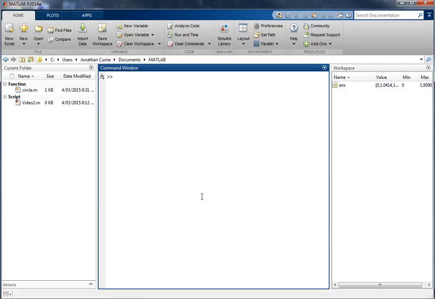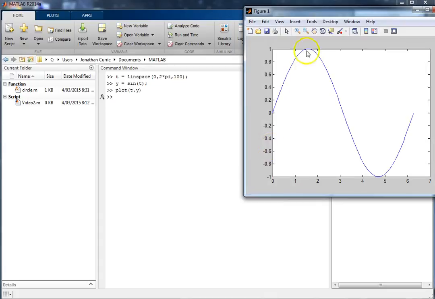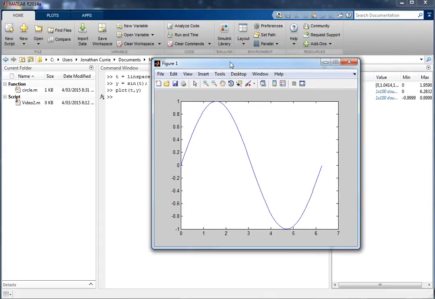I want to plot a sine wave between 0 and 2 pi. So I'm going to create a variable t, which is going to be the time, and we're going to plot it between 0 and 2 times pi, with 100 elements. I'm going to add a semicolon to the end of that statement to suppress it being printed to the screen, otherwise I'll see 100 elements on the screen. I'm then going to take the sine of each of those elements and plot it. Plot t, y, and there's my sine wave.